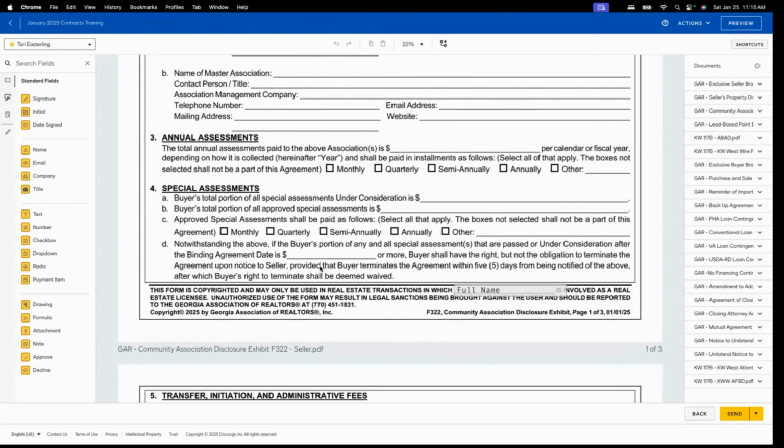Special assessments: if there are any special assessments, make sure that they disclose it, and make sure to check with the homeowners association to see if they're going to want that special assessment paid in full at closing.